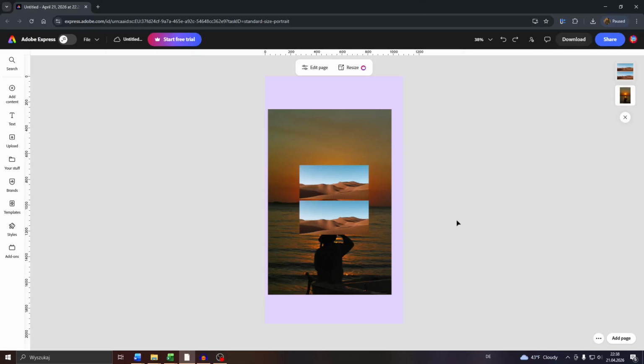Hello guys, in this tutorial you will learn how you can create or add grids into your photos and images on Adobe Express Photos in 2026. So let us guide you through this. So let me remove that example grid here.